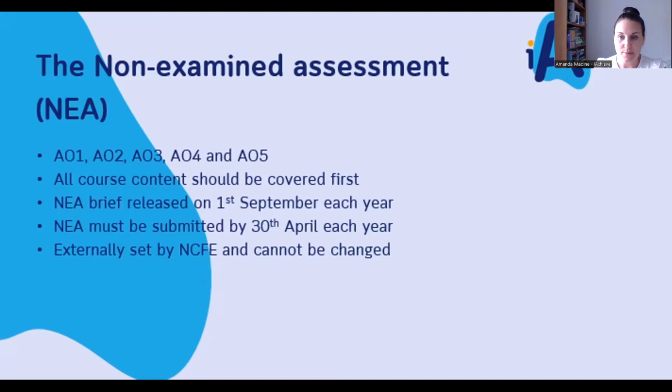The non-examined assessment targets AO1, AO2, AO3, AO4 and AO5. Learners should only complete the NEA once all of the course content has been covered. So you need to cover all of that specification before your learners start on the NEA. The non-examined assessment brief will be released on the 1st of September each year and must be submitted by the 30th of April each year. So it's externally set by NCFE, it can't be changed. It'll be internally marked and IQA'd, and then you'll submit it to NCFE for moderation.